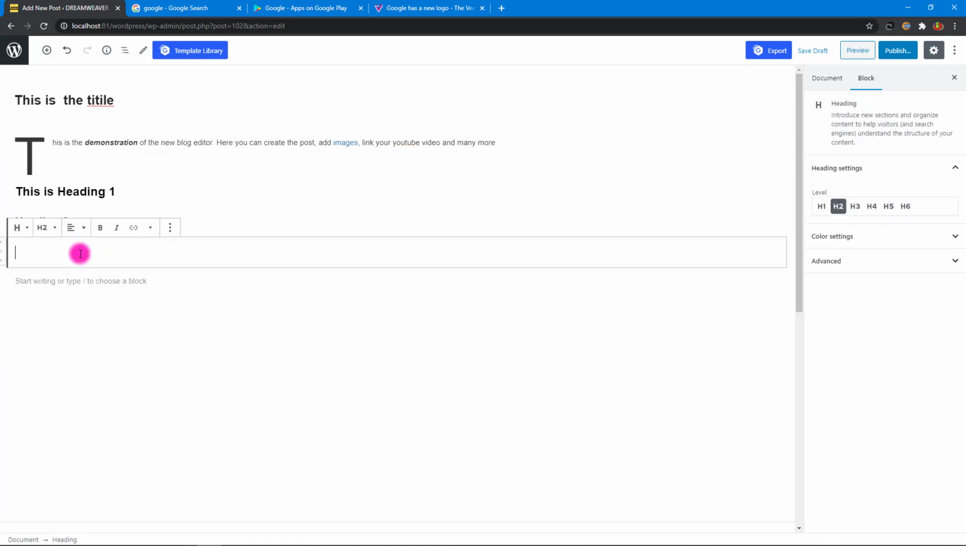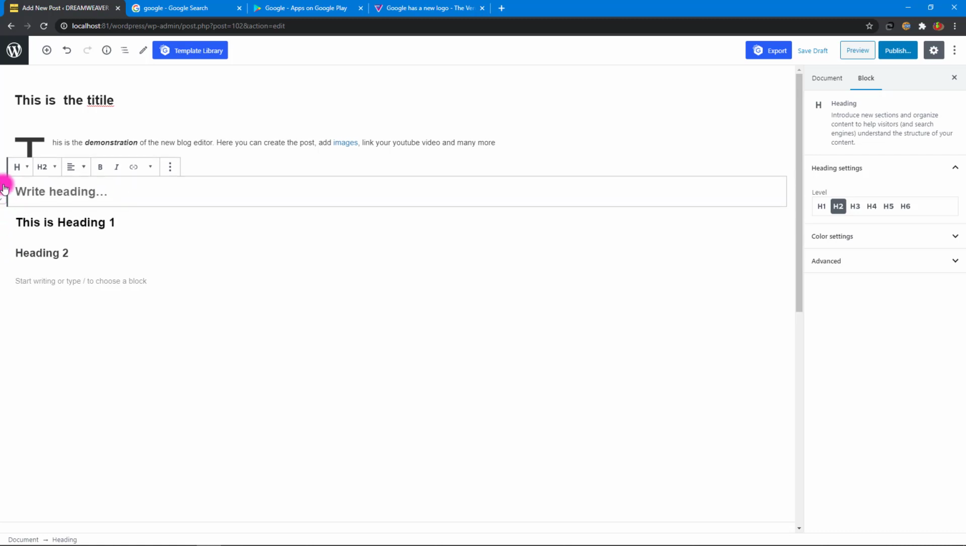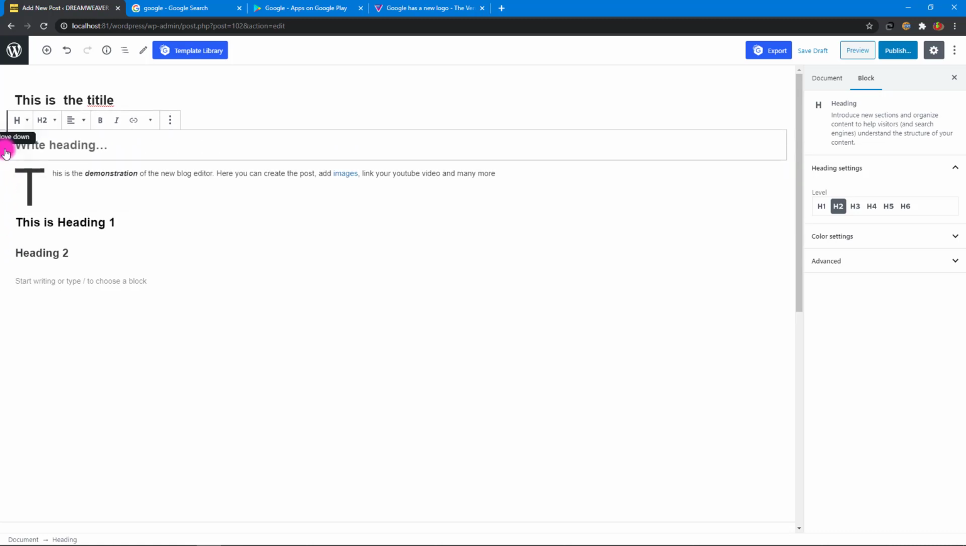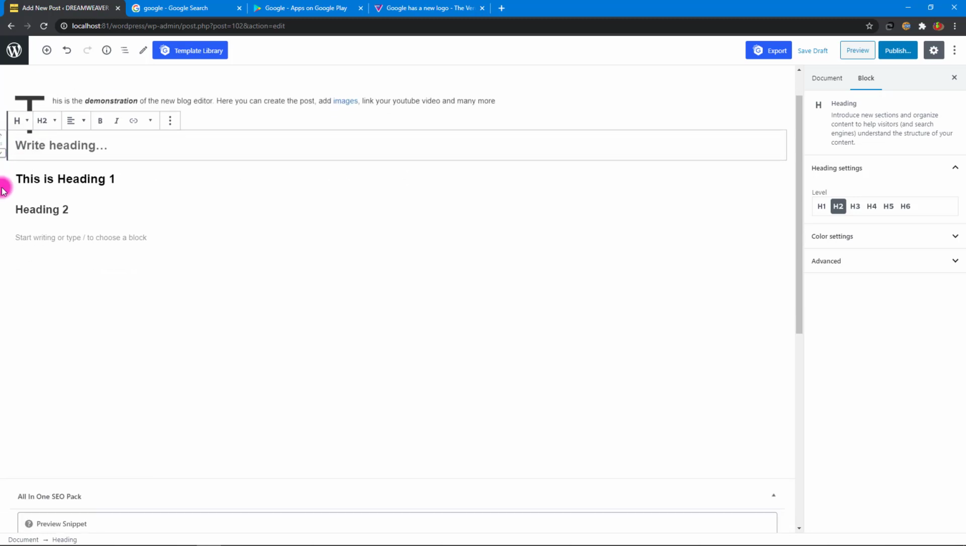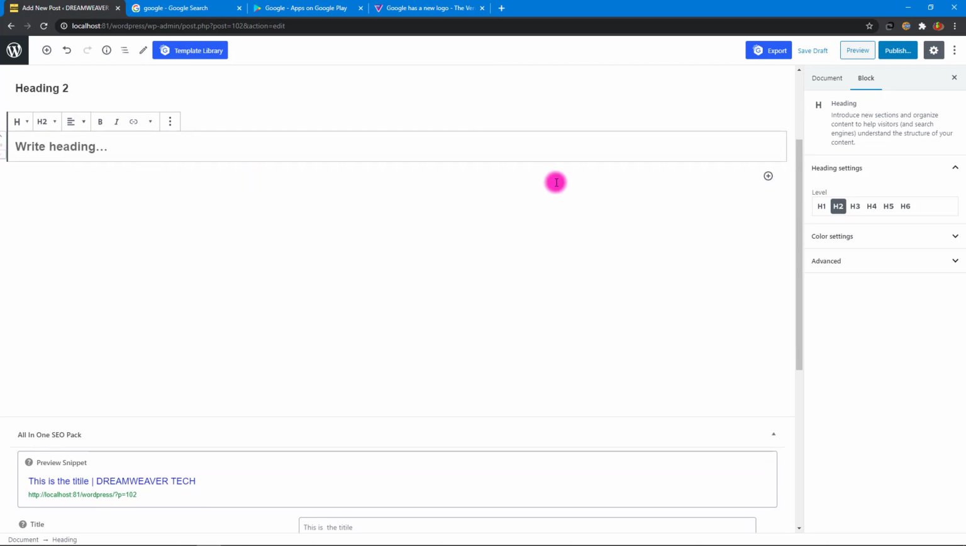If you want to move any block, select a block and go to your left side. You can see the move up button. Click on it. The block is moved. And if you want to move down, click on the down button. The block is moved down.